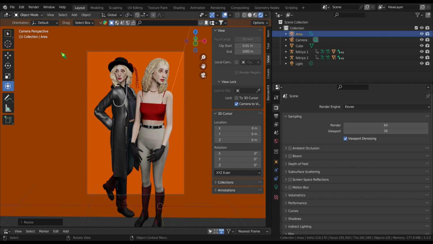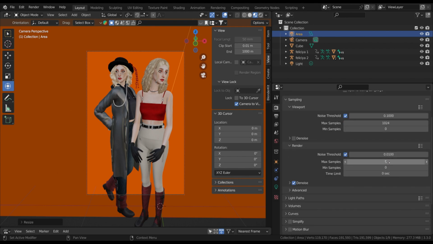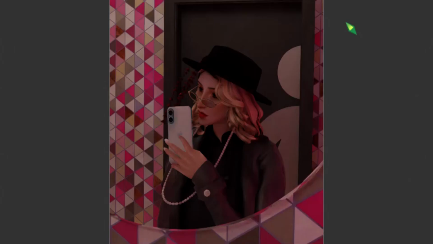For rendering photos, I recommend using Cycles mode. It makes more realistic light and glass transparent. Of course, you can use Eevee, but not every scene works in it. And this is exactly how you render photos in Blender.